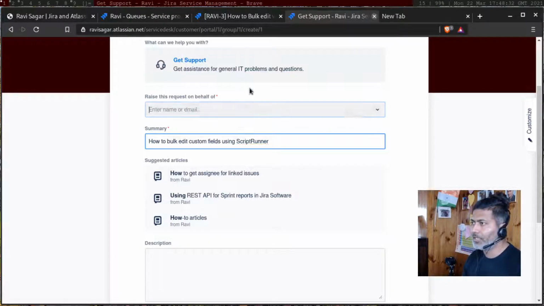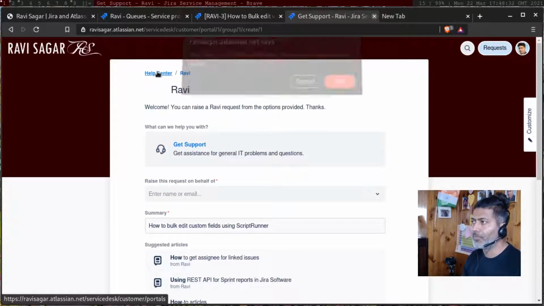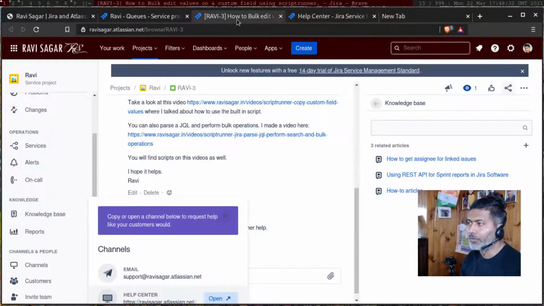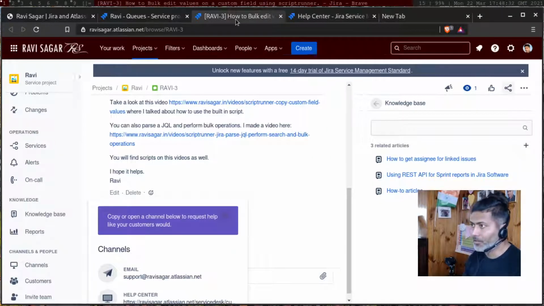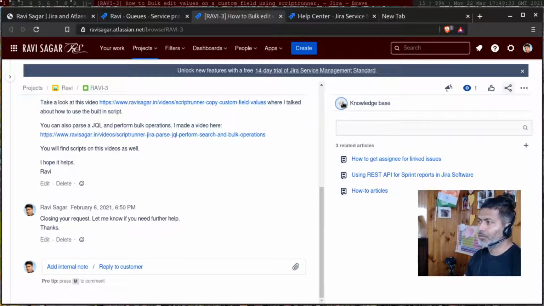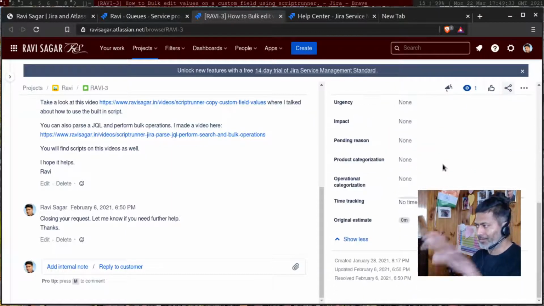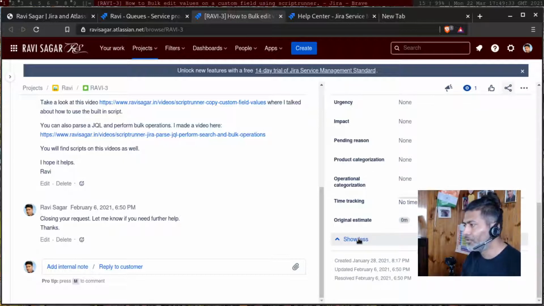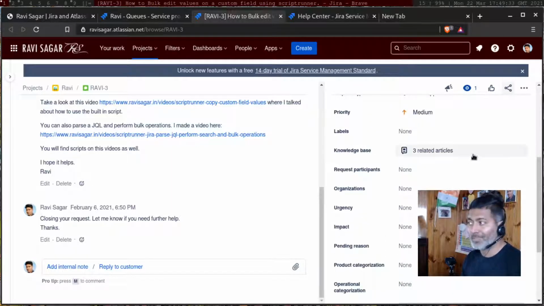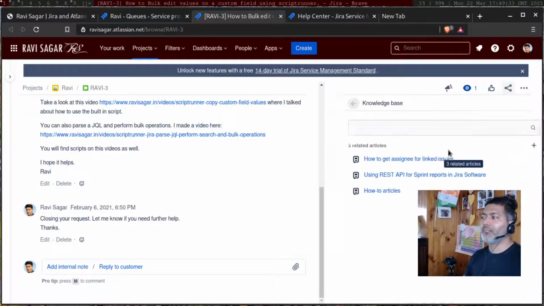I'll just go to the help center, for example, and what I want to do is create a new article. So let us create a new article. For doing that, if you look on the right hand side, you have this option called knowledge base. This is of course your sidebar, and I'm using the new view. If you go to the option called knowledge base, you have three related articles.